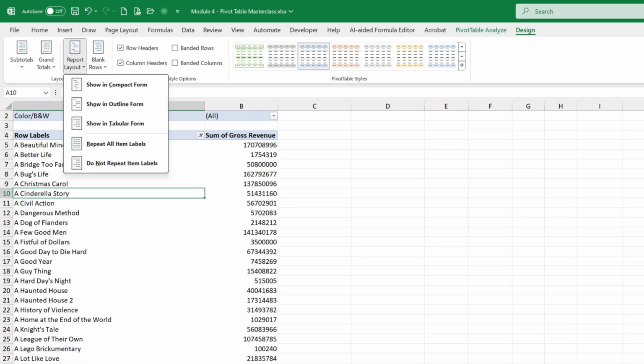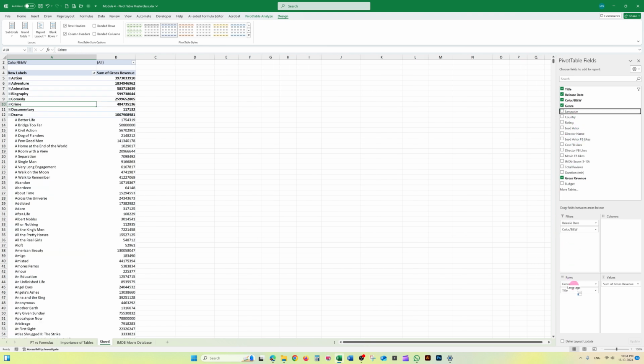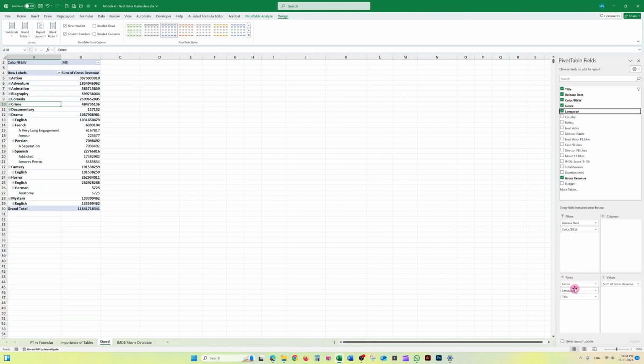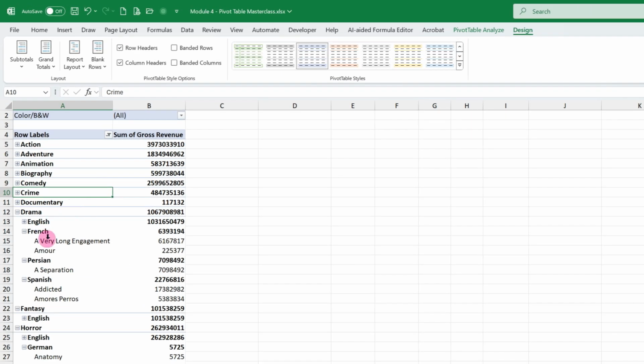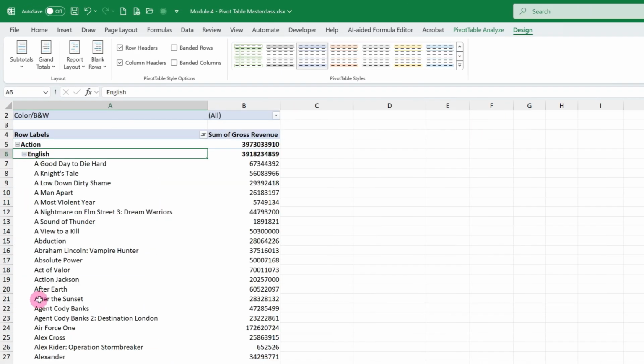So let's put genre and the language. Let's put genre as the first, language as the second, and title as the third. Now these are the genre as well as movie title, and also language.